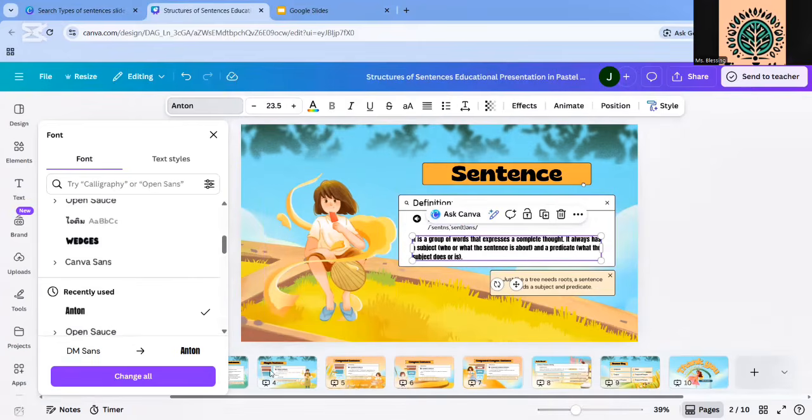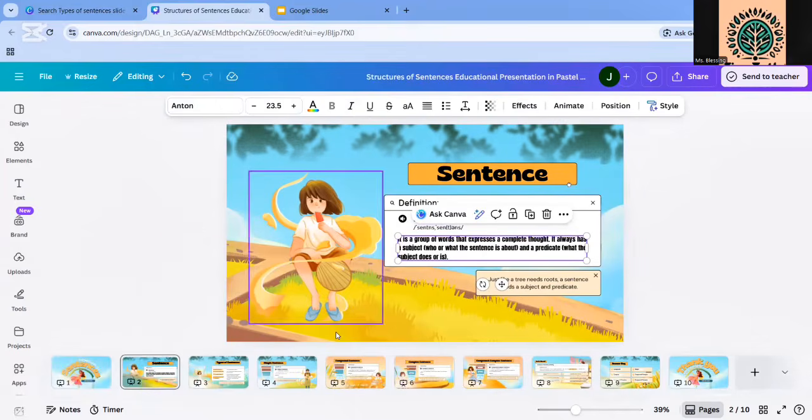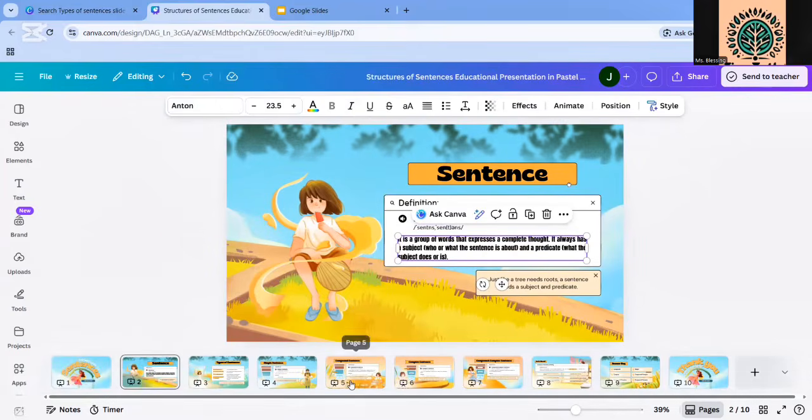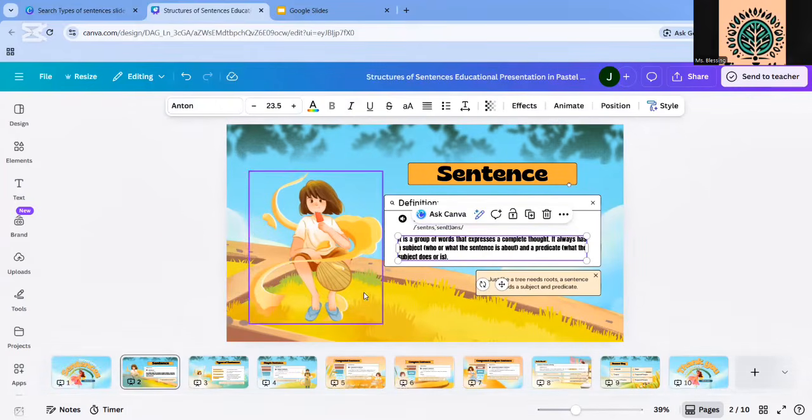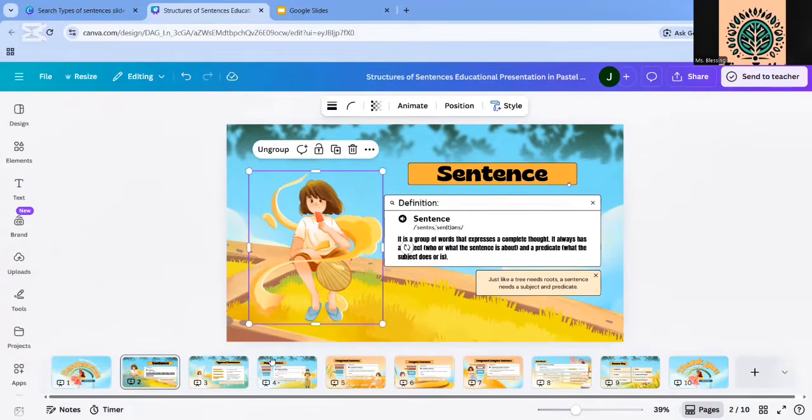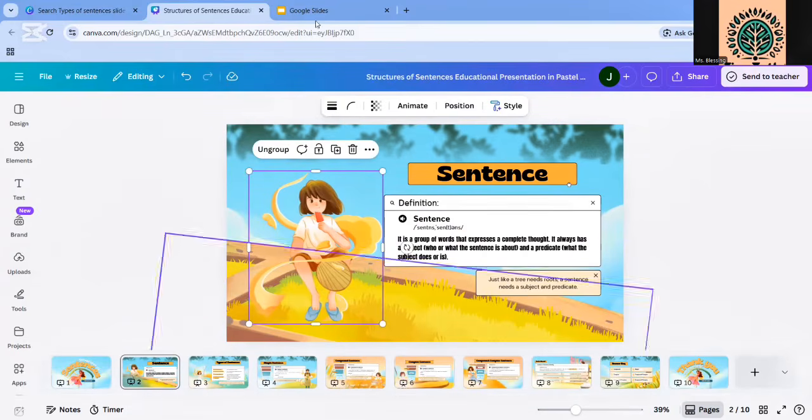There are a lot of things that you could do here with types of sentences. Even maths, if you're looking for a maths topic or a math subject, you just come on Canva and you'll be able to find them here as well. Okay, so this is it.